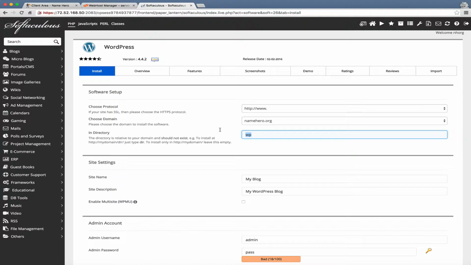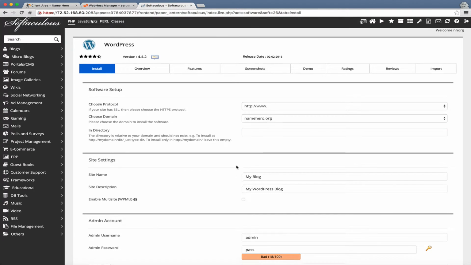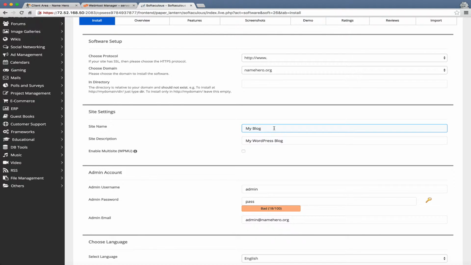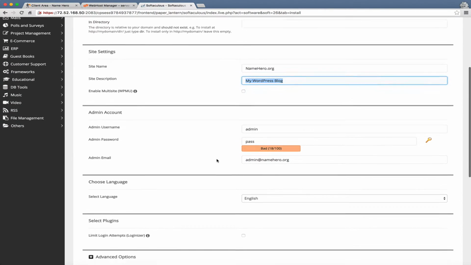Since I want it to be in the root domain, so when I go to namehero.org, WordPress is there, I'm just going to simply delete that and leave it blank. That's very important. A lot of customers, they'll get in a hurry and leave the WP and then wonder why the site does not resolve to WordPress and it goes into a subfolder. So make sure that you follow that step. Next, you can enter the name of your site, and the default is just my blog, but we can just call it namehero.org, and then we'll just leave that tagline the same.